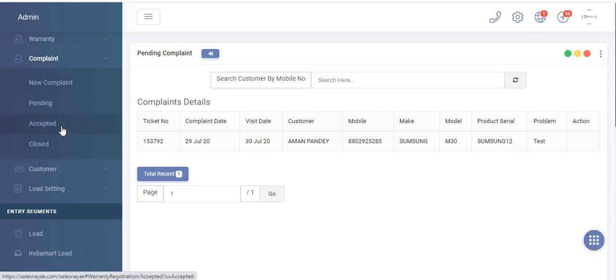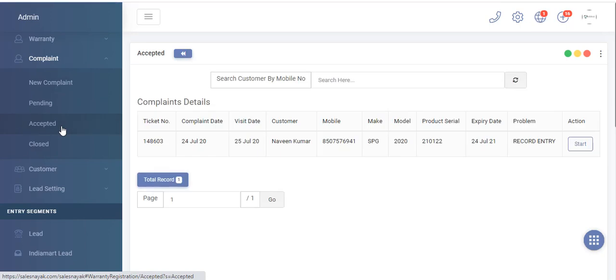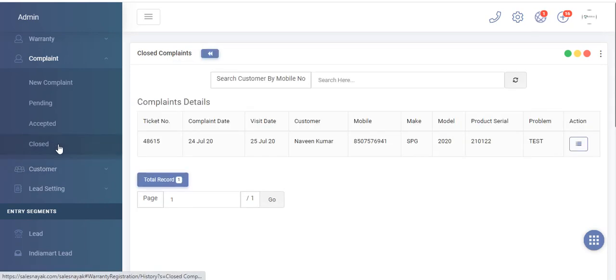After that, guys, here comes the accepted section. From here you can examine those complaints which have been accepted by your company or by any of your employees, and action has been started on them. Right guys, after that here comes the close section, where you can find the complaints which have been closed.